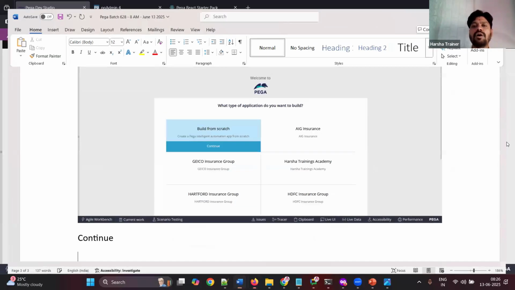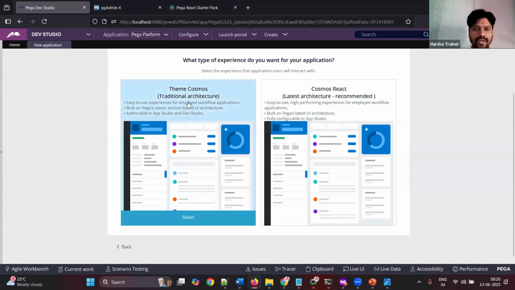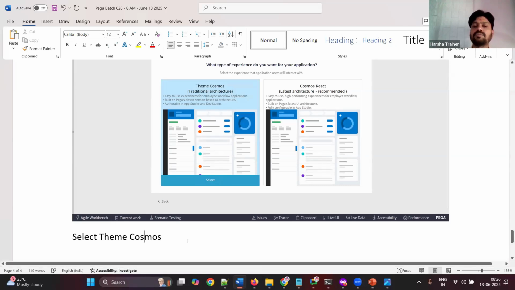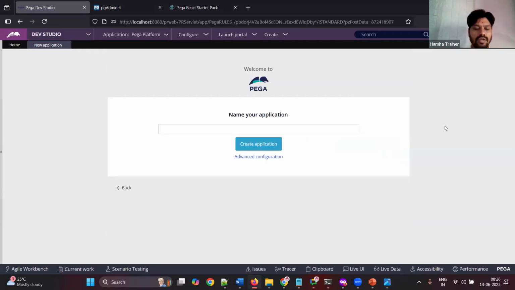This one you don't need to bother much about as of now. You'll understand slowly. Just choose what? Select a theme, Cosmos. So you have selected theme Cosmos now. Once you select theme Cosmos, this is the screen you are going to get.